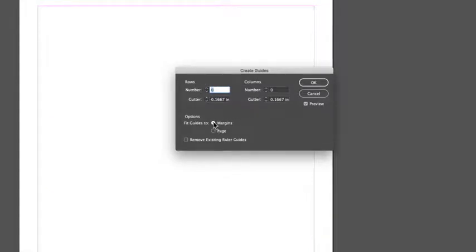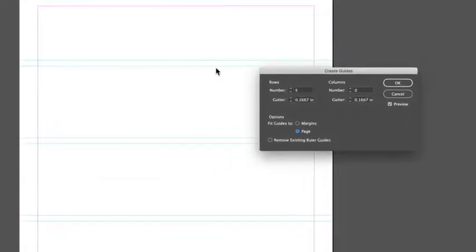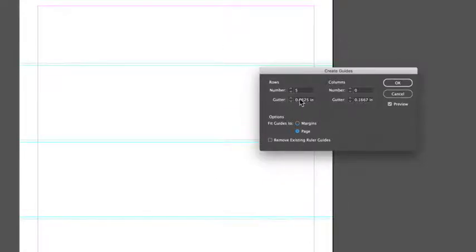Now these guides can be arranged to your margins or your page. In either way, make sure you've got your preview turned on. When you increase the number of rows, you can see it's starting to create rows of guidelines in between here, and we can also adjust our gutter in between them.